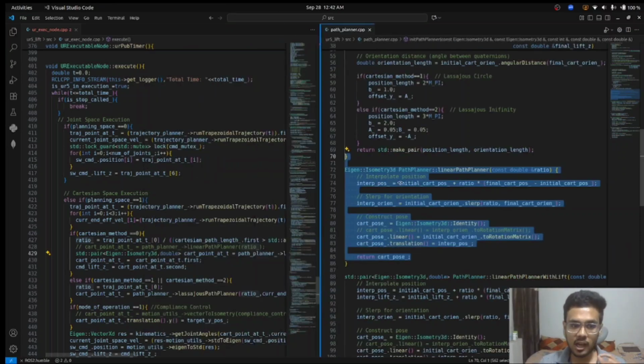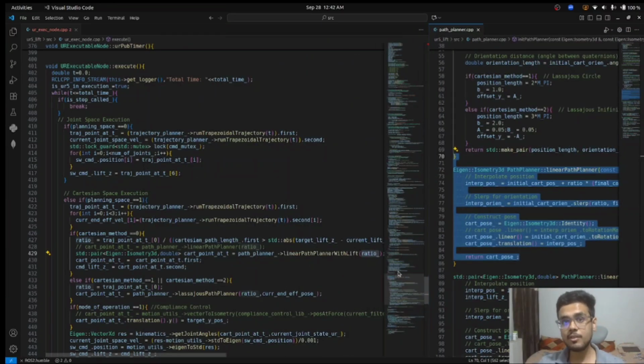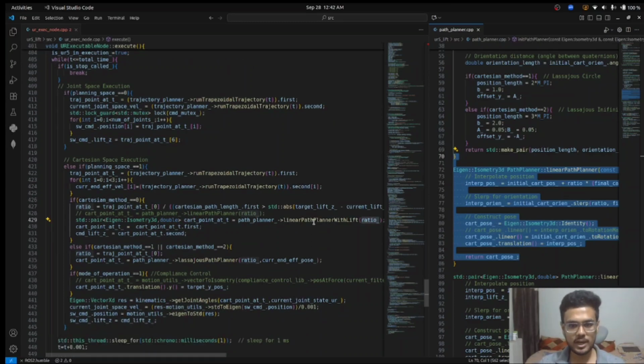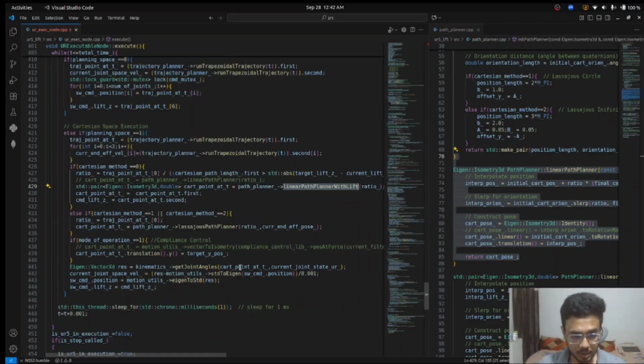Now I have my Cartesian position, but can I give it directly to my robot? No, I have to apply the inverse kinematics to it. So as soon as I get it, I will apply get joint angles. So get joint angles is my inverse kinematics function. As soon as I apply this function, I will get my joint angles. Now I will publish these joint angles to the variable, and that variable will be published back to my robot. So yeah, that's how it works.